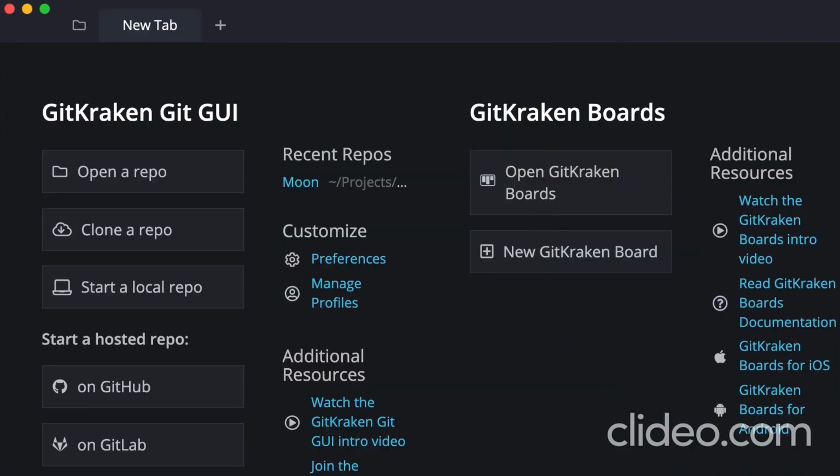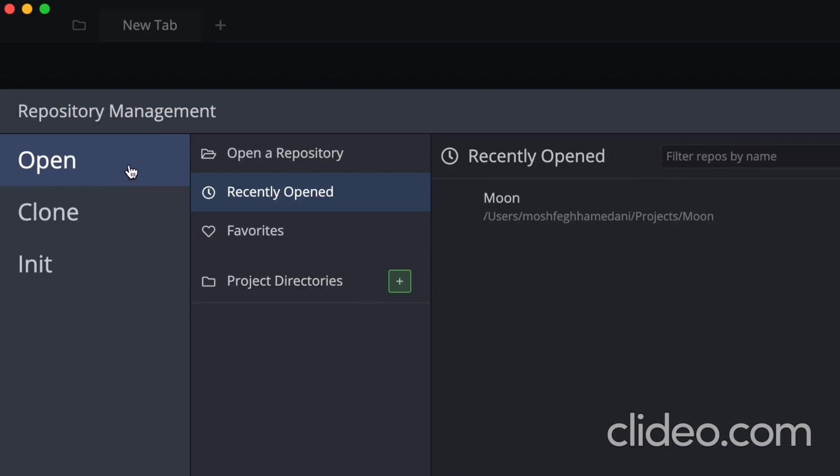Now let's look at the Git tools built into GitKraken. So here on the homepage of GitKraken, we go to open a repository. Here we can open an existing repository. We can also clone a repository. I'm going to talk about that in the future, but this is basically useful when we have a repository somewhere else, let's say on GitHub, and you want to take a copy of that repository and put it on our machine. Again, we're going to talk about this in the future. We can also initialize a new repository.